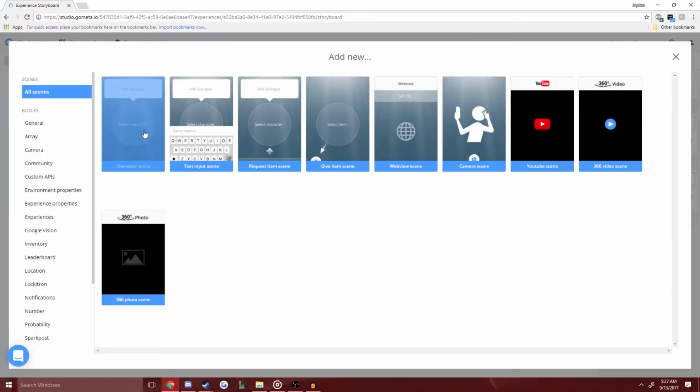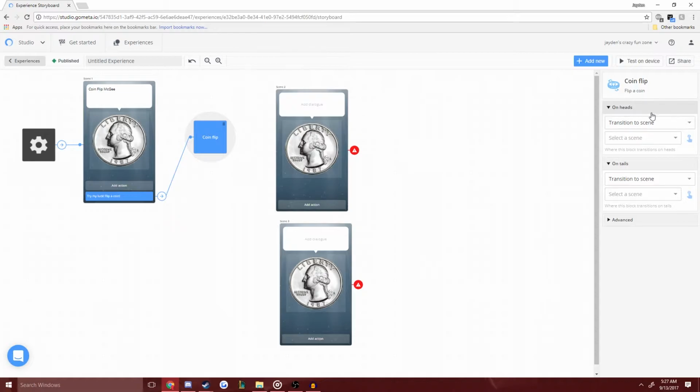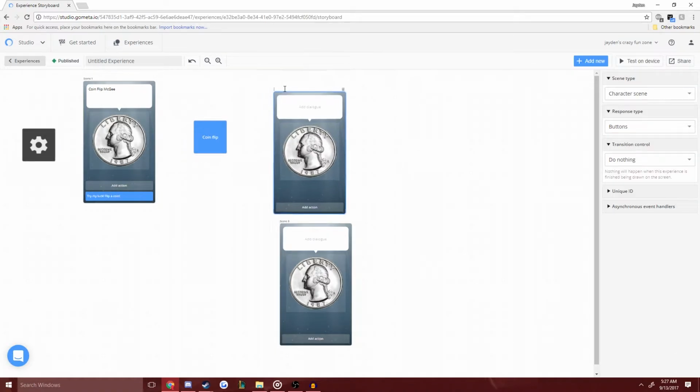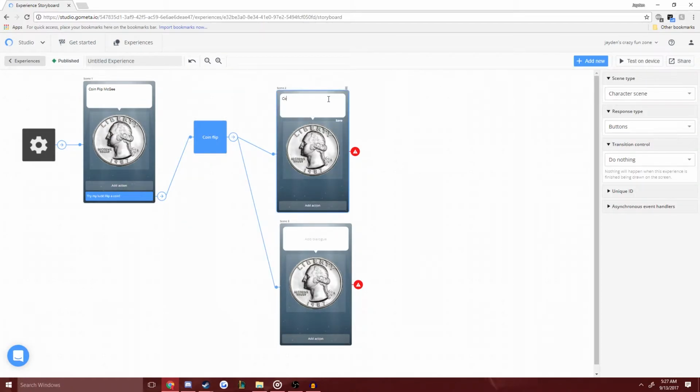So let's go ahead and add two scenes here. Just two more character scenes. Now you click here. When you get heads, transition to scene. This is scene 2. So transition to scene 2 when we get heads. When it gets tails, we want to transition to scene 3. Congrats, yippee, you got heads. And here we go down here, yippee, you got tails.